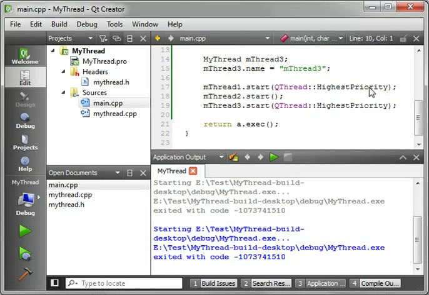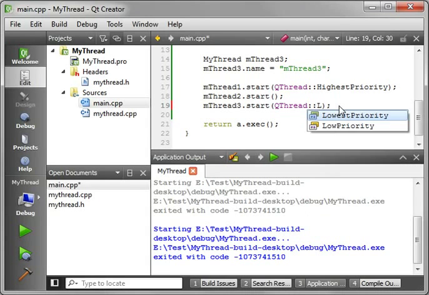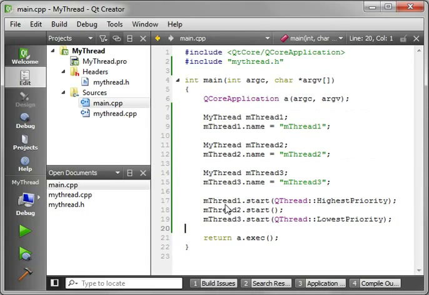So that is how priority works. And there are multiple levels of priority. There's highest, high, normal, low, inherited. So you could say lowest priority for thread 3. And let's go over this real quickly. Thread 1 has the highest, thread 2 has inherited, which I believe is just normal for this process. And thread 3 has lowest.